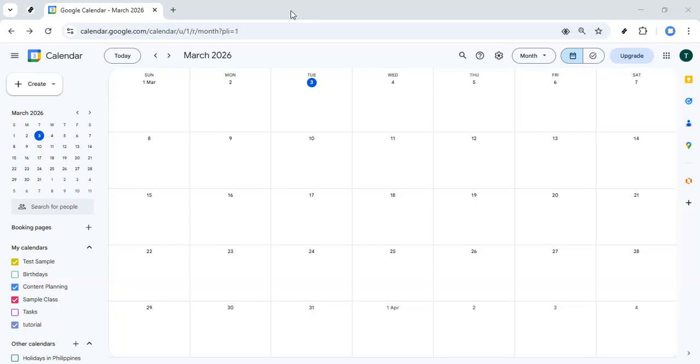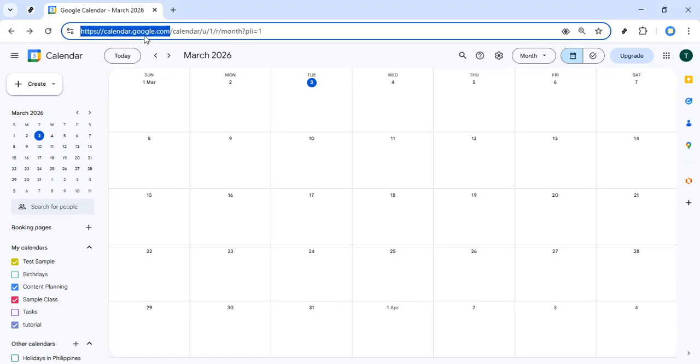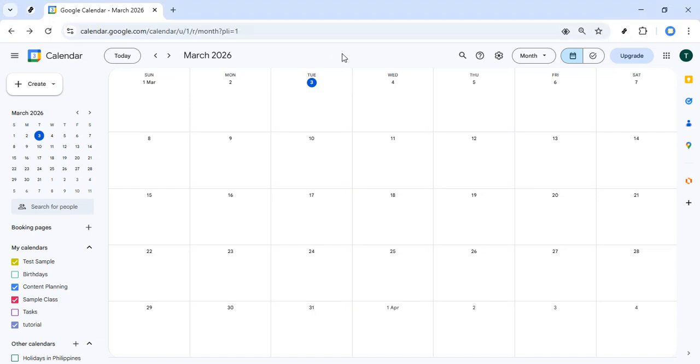In this video, I'll guide you through how to switch Google Calendar views so you can see your schedule in the way that works best for you. Let's start from the very beginning. Open your web browser and go to calendar.google.com. If you're not already signed into your Google account, you'll be prompted to log in first.